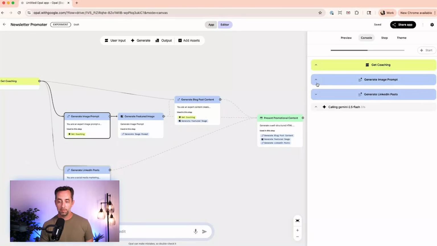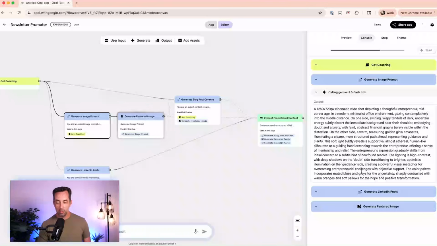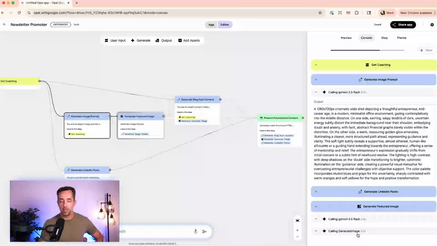And let's go over here. Bam! 1280 by 720 pixel prompt, right? Cool. And then it's creating the image here. Calling 2.5 Flash to create an image usually takes a few seconds, like if you've done this in Gemini or ChatGPT or something. Calling generate image from Imagen from Google. So it's going to take a few seconds.